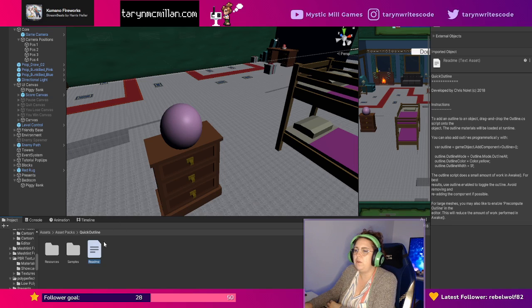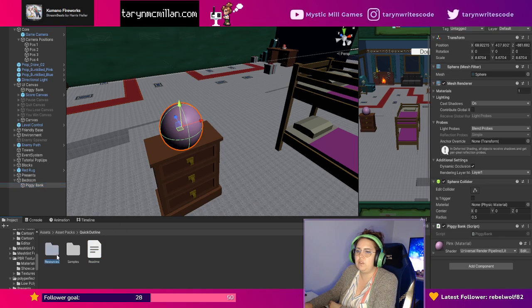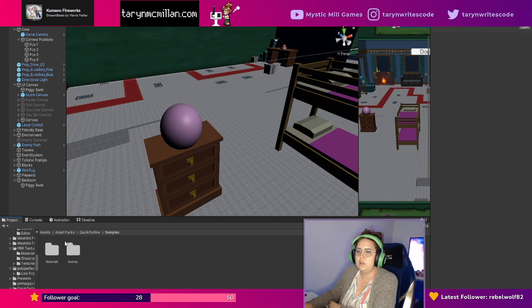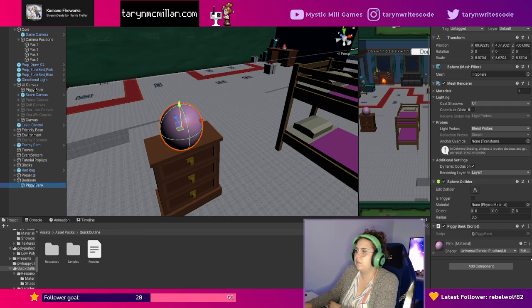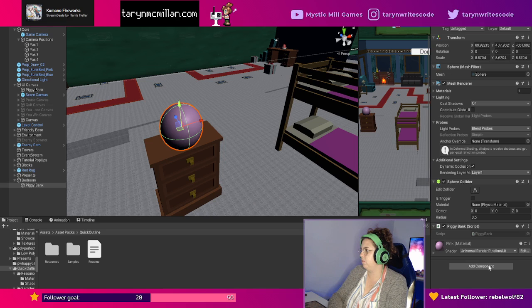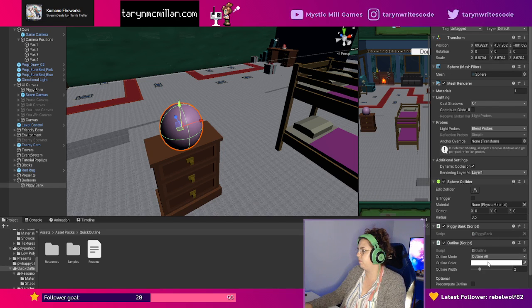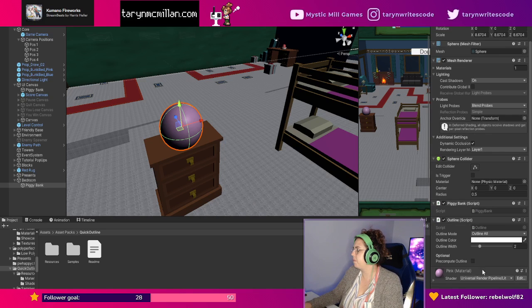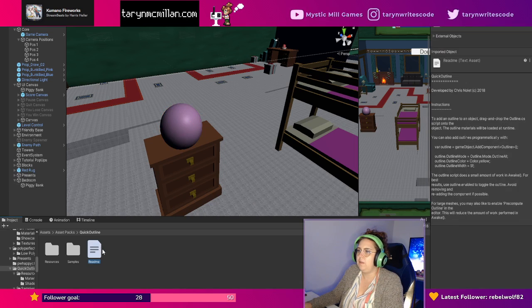Okay, so if I drag and drop Outline onto my piggy bank... Materials, no. Samples, scenes, no. Where's the actual script? Outline. Okay. And outline color, I don't know, let's do yellow so it actually shows up. And how did they say that I need to do this?